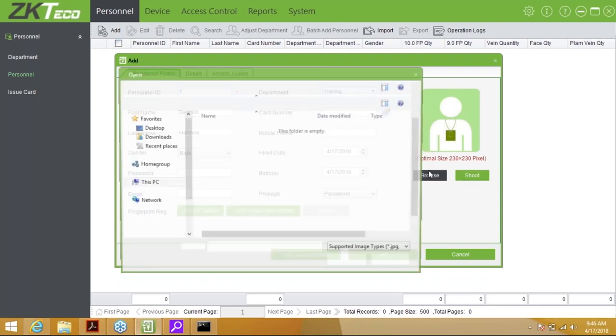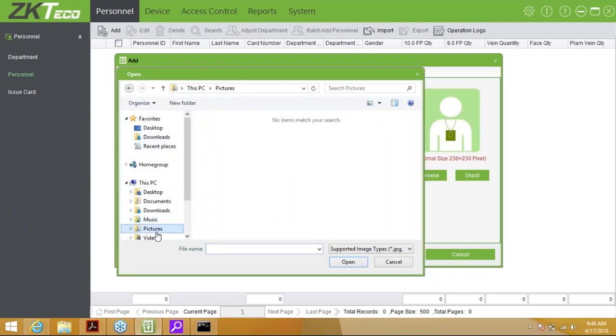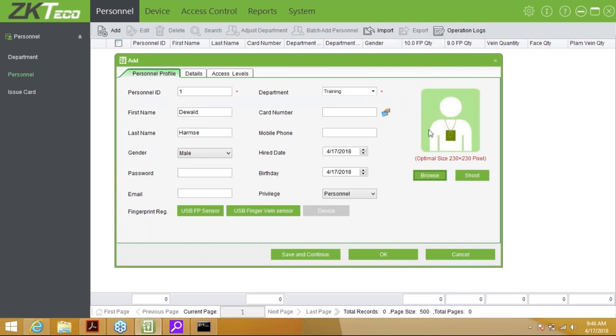Or you can just browse and find a picture inside your system, which I do not have, and then just select that picture. You'll see that there is the optimal size for your profile pic. Then at the bottom here, you can see your fingerprint registration.